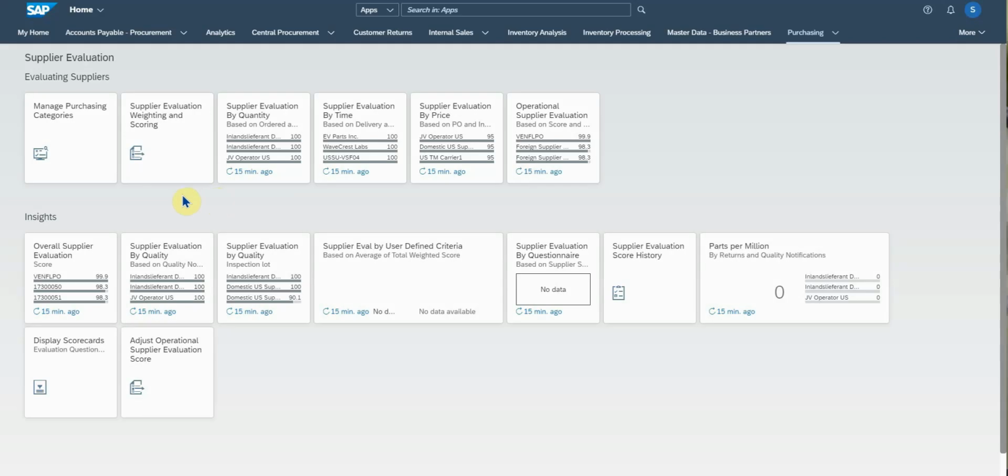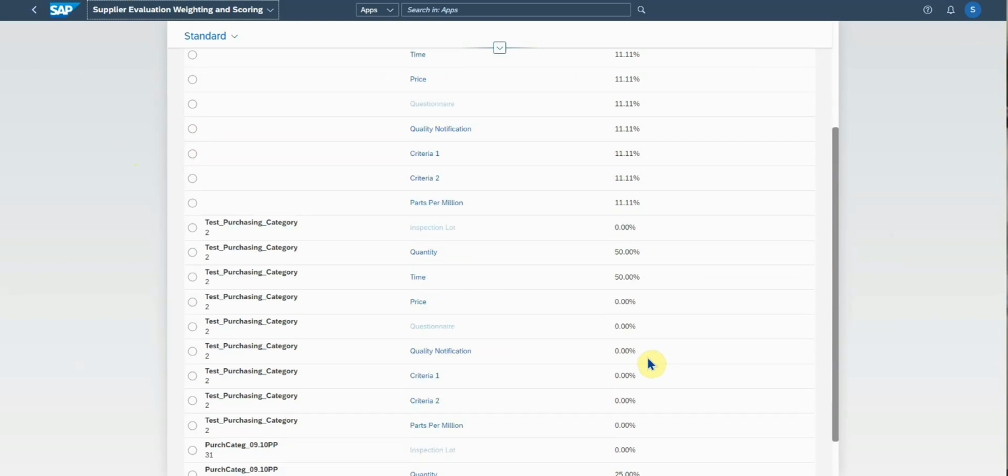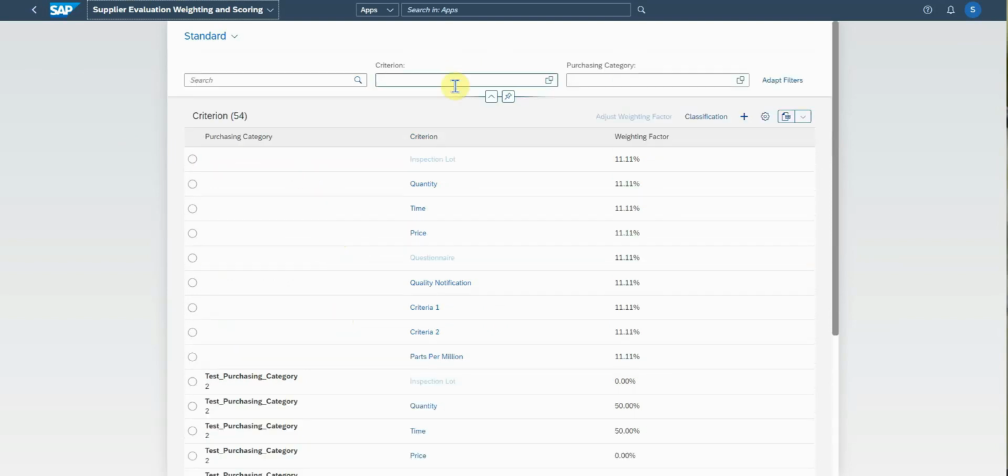Okay, let's look at supplier evaluation, weighting, and scoring. We go into this app, you will see that there's a number of criteria that were set up already within the config side of SAP. Then there is a weight factor that's maintained in config. Then you have the option to set up the criteria and weights by purchasing category. There's some examples here. So let's do that for the one we just created.